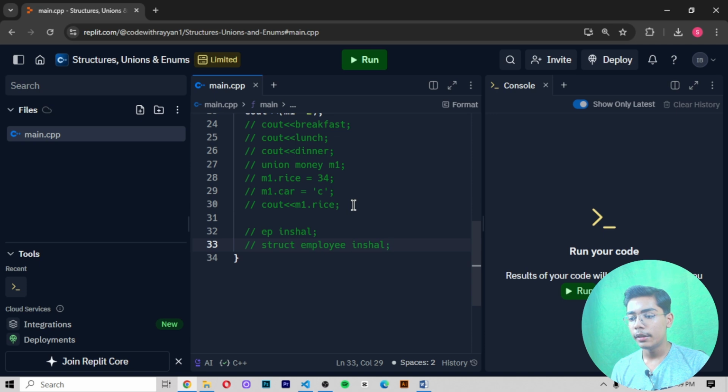Then I will be writing here struct employee like this. You can give any name you want to. Then what I'm going to do is move here, and I can write a different name, like I've written my name at the top. Then I can move here and again write a random name like Shahid.